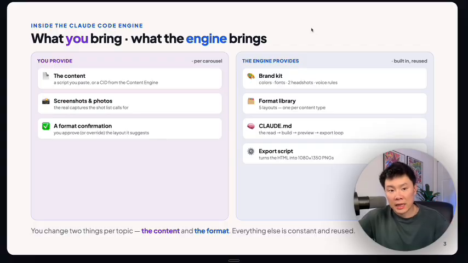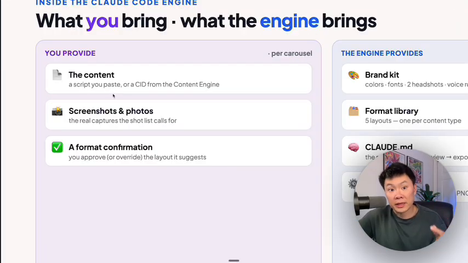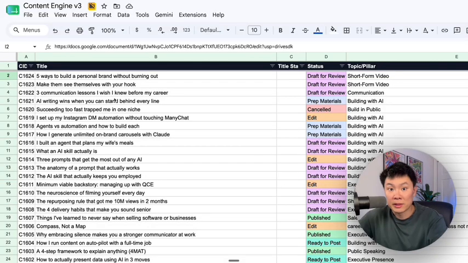Here's how this Claude engine works. It starts out with you bringing in a piece of content you've already created. Now, I've spent months developing this content database, which has transcribed every single piece of content I've ever created.